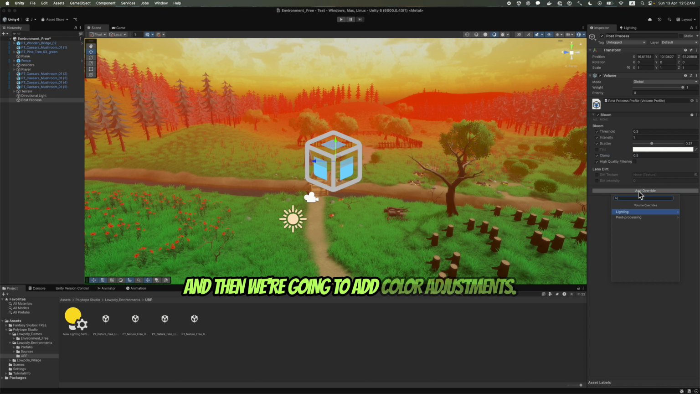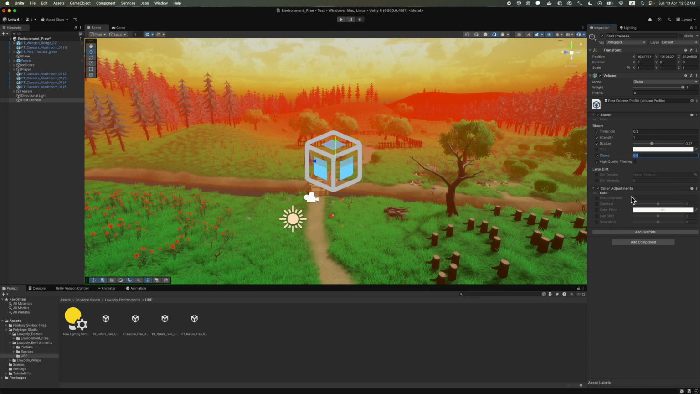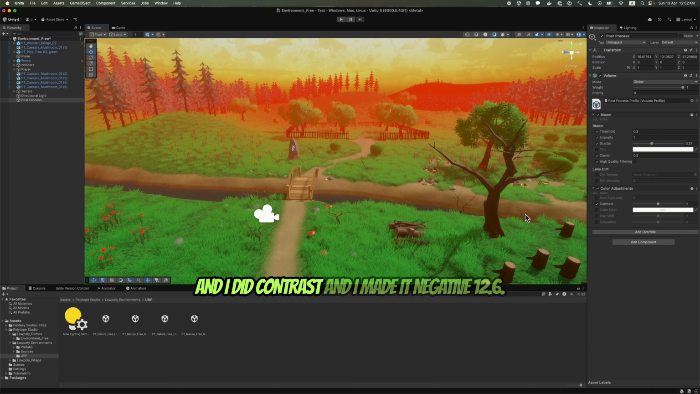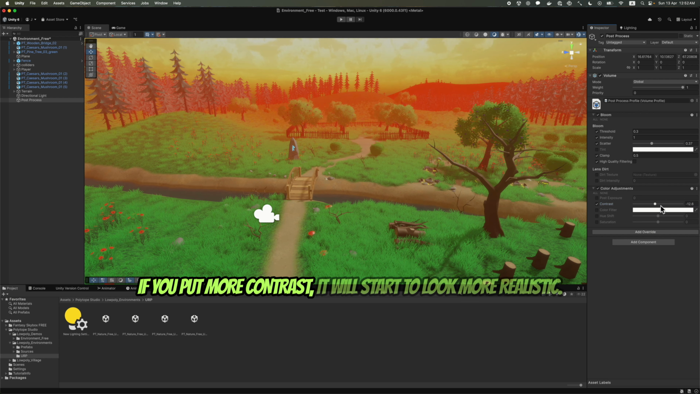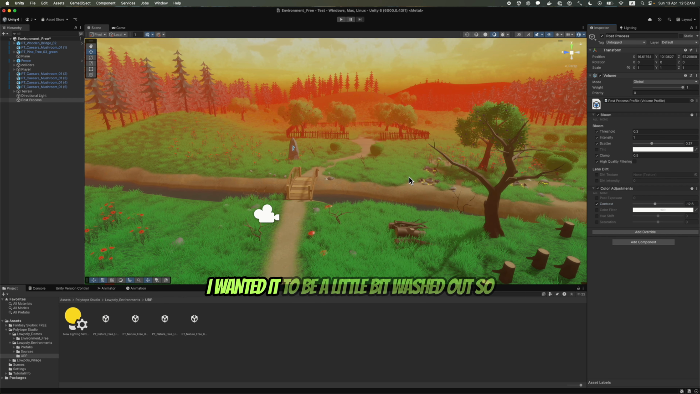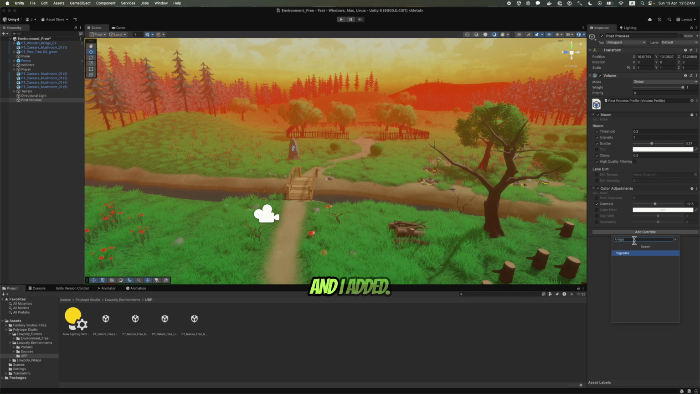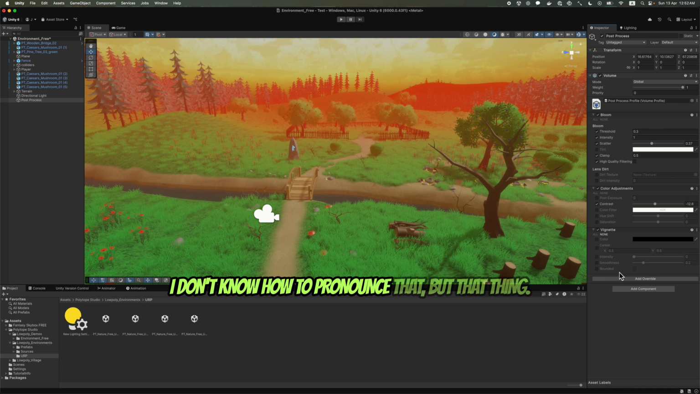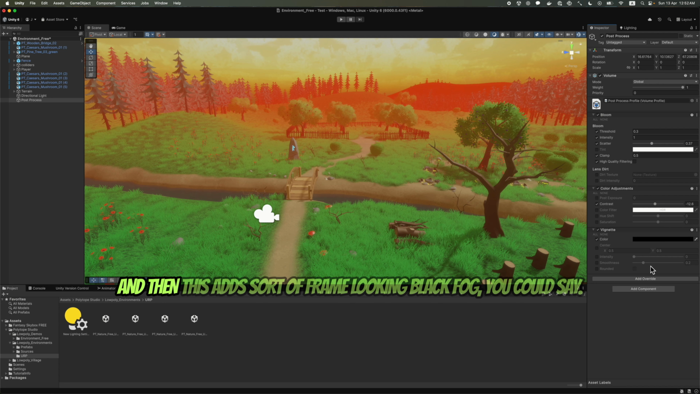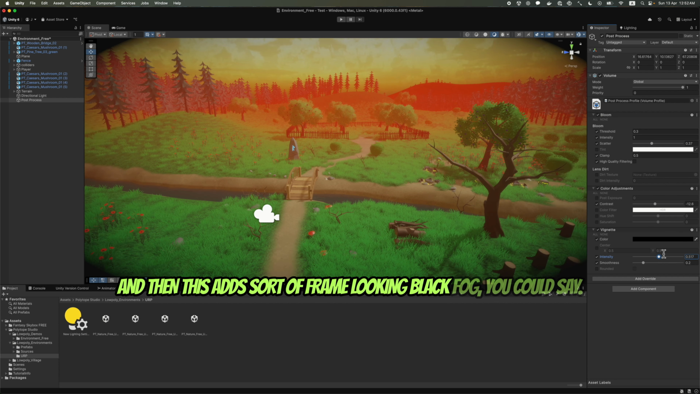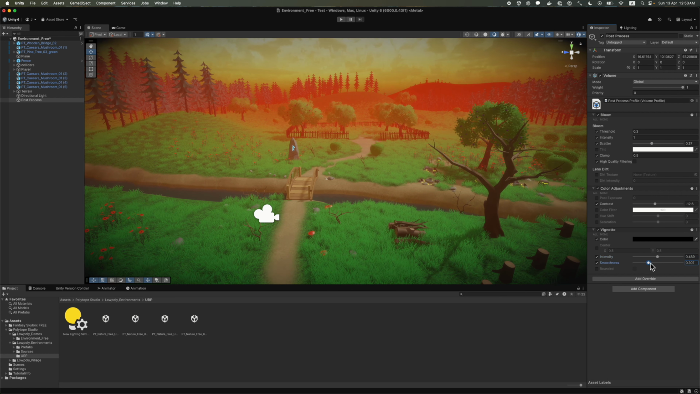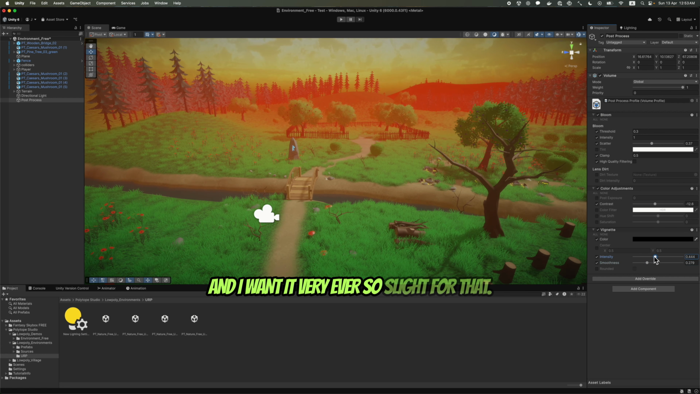And then we're going to add color adjustments. And I did contrast, and I made it negative 12.6. If you put more contrast, it will start to look more realistic, and I didn't want that. I wanted it to be a little bit washed out so that it looks a little bit cartoony. And then you can add another one, and I added, I don't know how to pronounce that, but that thing. And then this adds sort of frame looking black fog, you could say. And I want it very ever so slight for that.